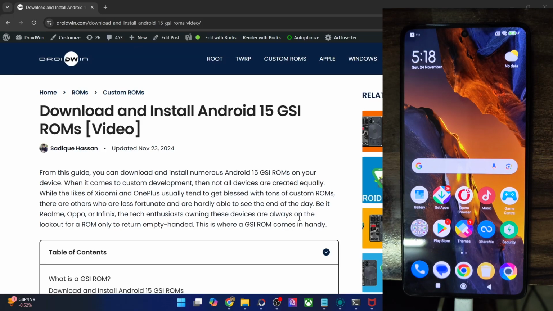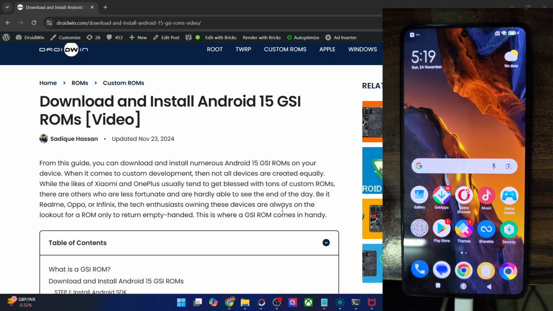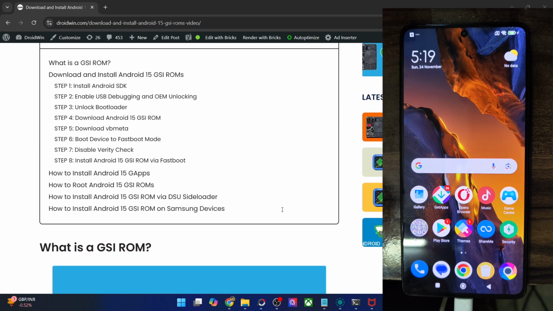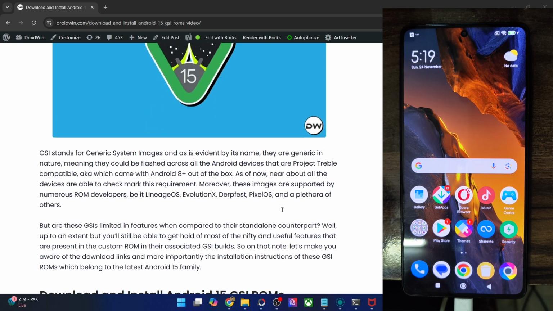Hi guys, this is Hardik from Debugging.com, and in this video, we'll show you how to flash the latest KLC OS GSI ROM based on Android 15 on any Android phone. So please take a backup of all the data on your phone and then let's get started.